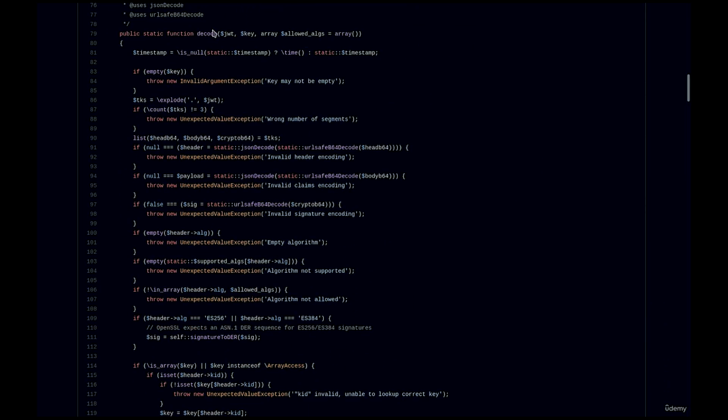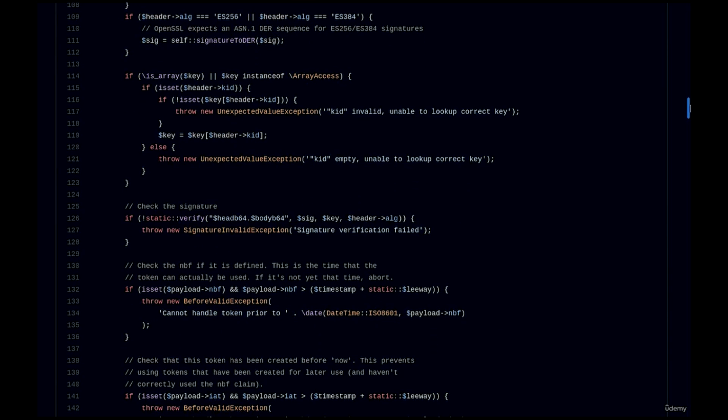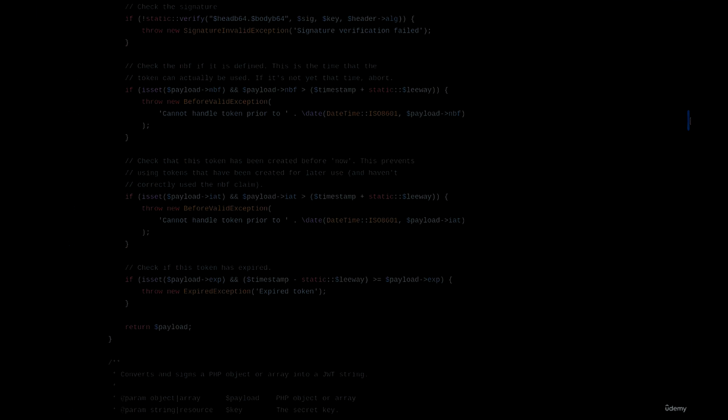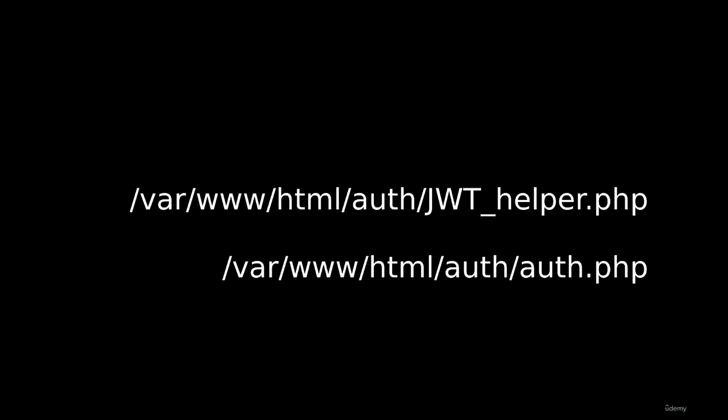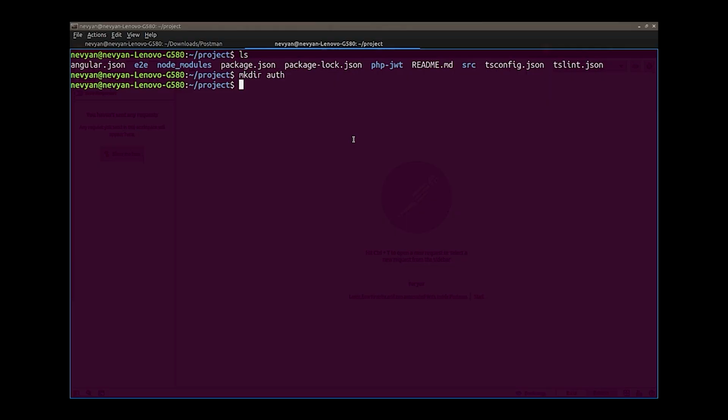As we can see, we can use important functions such as encode and decode in order to create and decode tokens. And then, for the authentication, we'll create a new file, again in the same folder, and save it under the name auth.php. Okay, for the PHP part, we are inside of our project directory, and we'll make a directory called Auth. And here in this directory will reside our PHP files.